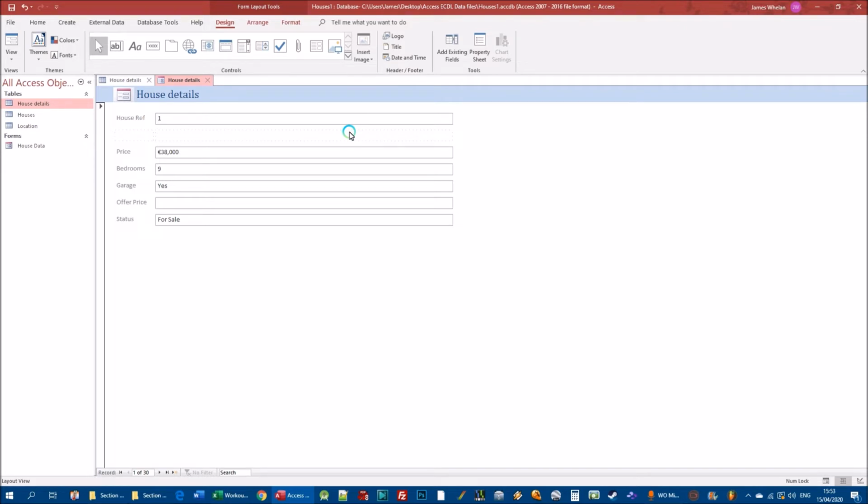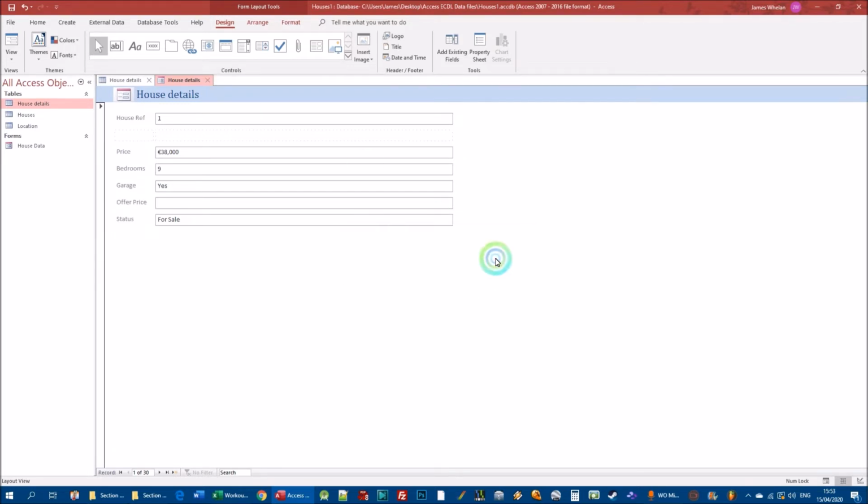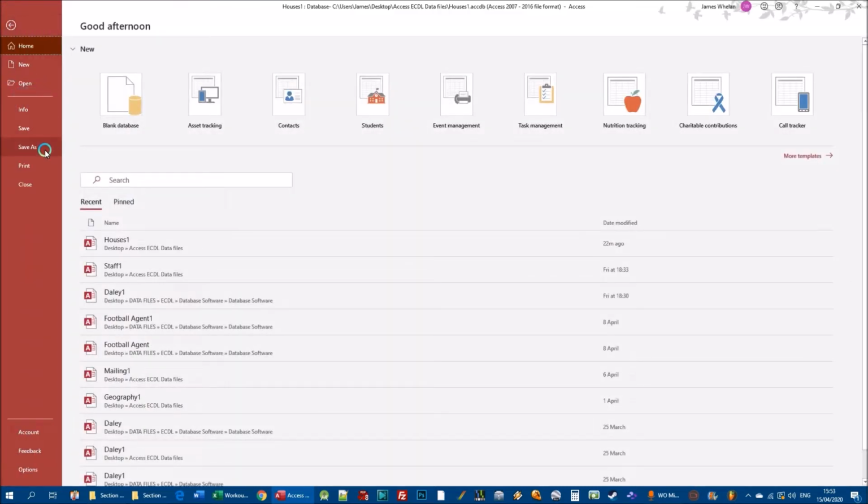So let's save this form now, because if I go to close down this form, I'm told, do you want to save changes to the design of the form? If I click on no, then the form is gone. Now I can do it in one of 3 ways. I can click on the save button here, which will bring me up my save as dialog box. I can hold down Control and S, which again will bring up my save as dialog box. Or I can click on either File and Save, or Save As.